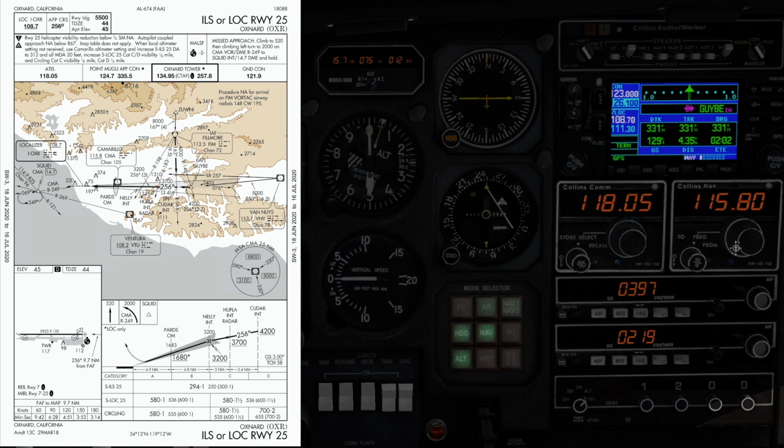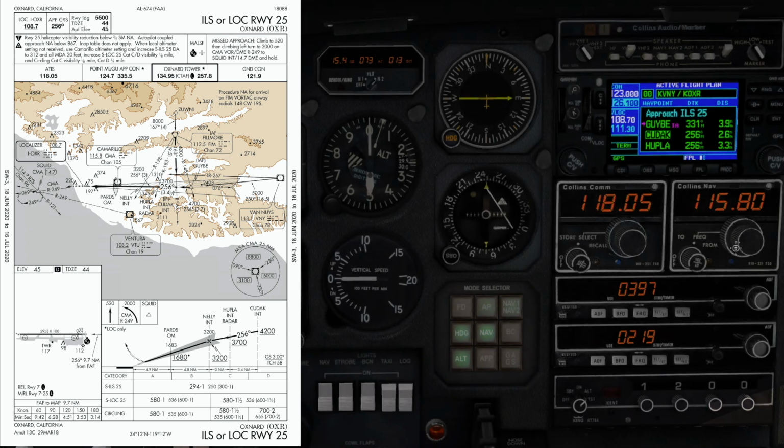Okay, now let's review our flight plan. Gaibe to Kudak is 256, 2.6 miles. Kudak at or above 4,200. Kudak to Hupla is 256, 3.3 miles, correct. Hupla at or above 37. Hupla to Nelly is 256, 3 miles, Nelly at or above 32. And then to runway 25 is 9.7 miles, which is correct. And after that to squid to hold. So again, the flight plan has been checked, everything is set.